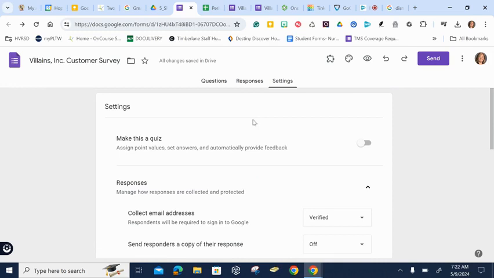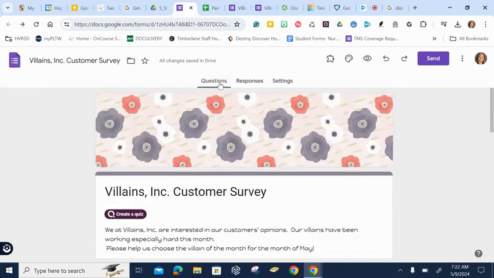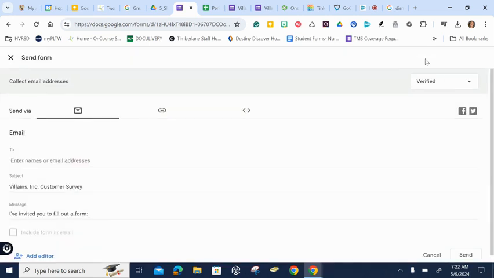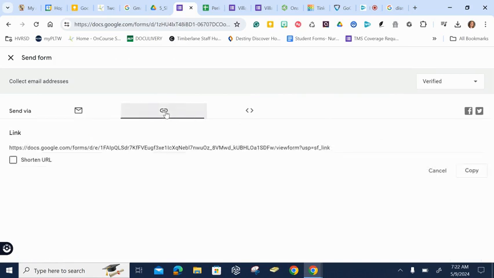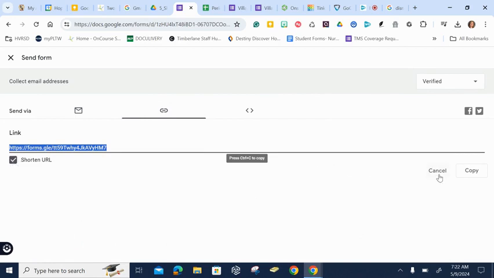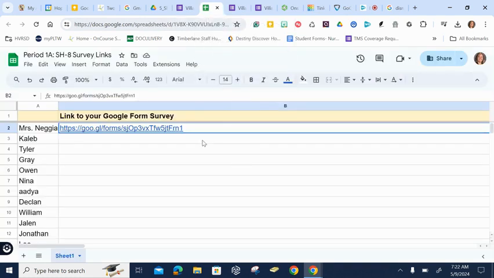Okay, once we've done that, coming back to our form, we can choose the send button to grab a link. So we're looking for the link icon. And I always shorten the link. And then I'm going to copy the link. And then we're going to go into that shared document and you're going to paste the link next to your name. Make sure you paste it next to your name.